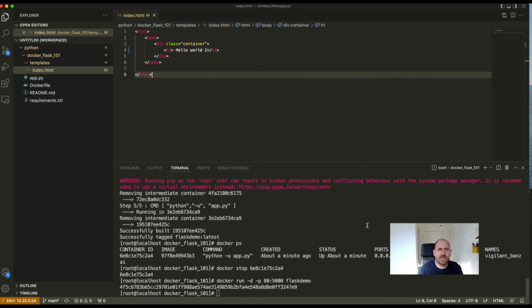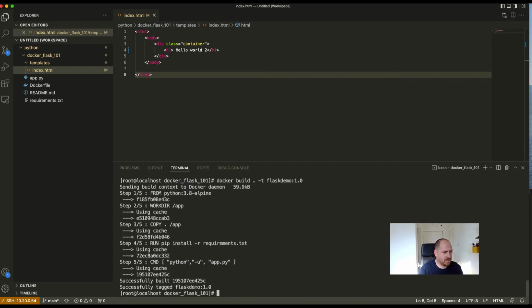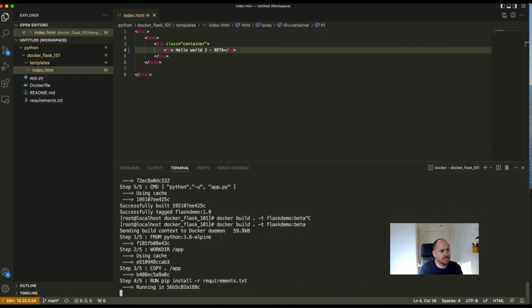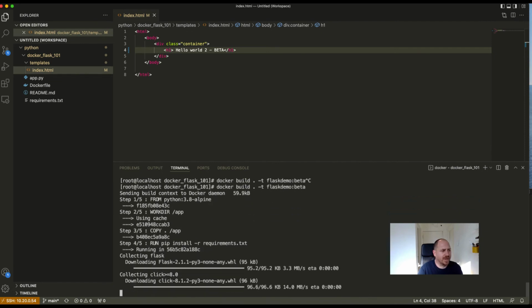Now, I talked a little bit about tagging. So when you build your container, you've got a -t here. Now you can put here version 1. Okay, so we've tagged it flask-demo version 1. We might want to call this beta. In fact, let's make a change. Let's do hello world 2, but this is the beta version. Okay, now then we're going to build beta. And it's going to go ahead and build all of that.